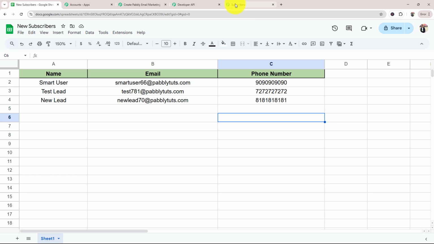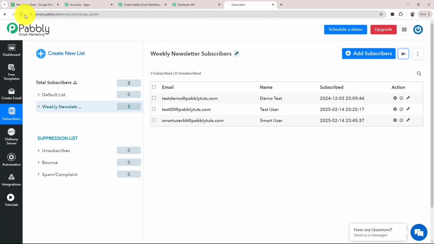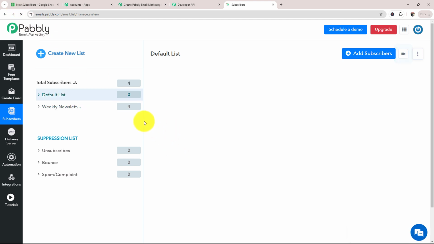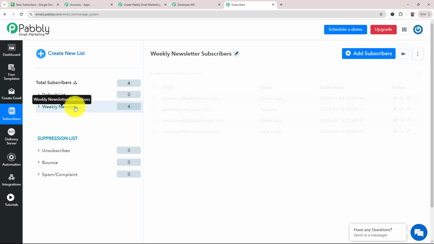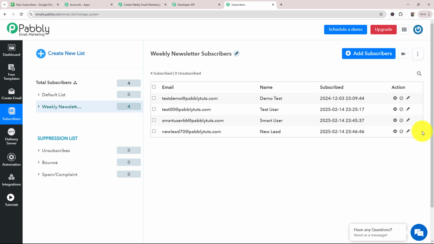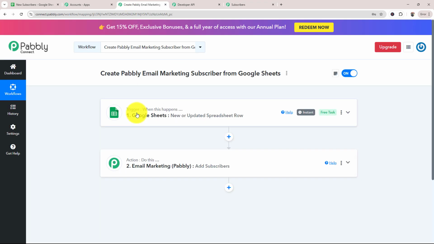Okay. Now I'm going to take you to my Pabbly Email Marketing account. We will refresh the subscriber section over here and you can see that the number of subscribers changed from 3 to 4 in my list. And here we can see that yes, automatically without any manual effort, the lead is added as a subscriber with the name new lead and the same email. So yes, our workflow is absolutely successful. Our workflow is running absolutely fine.